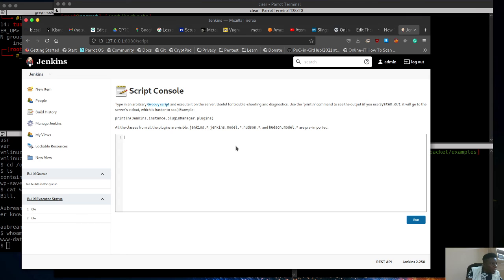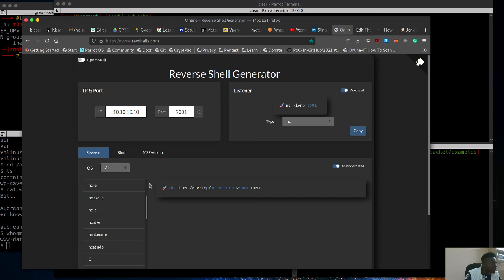It's a fresh page for script. It's telling me I've tried Groovy script. So I've never used Groovy before. Let me go check my online reverse shell. Any Groovy?